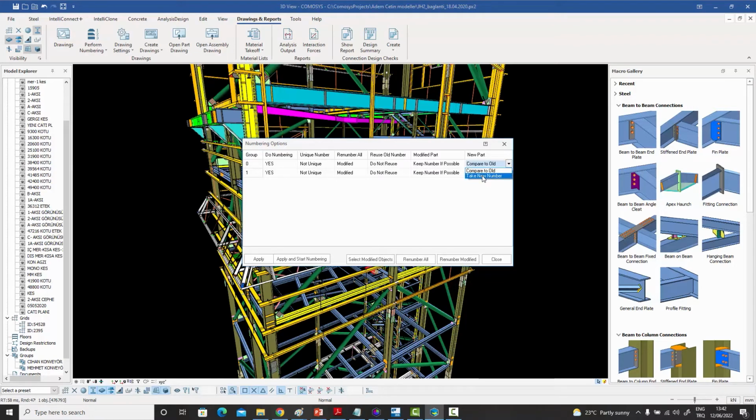But if you notice, there is no option of keep number if possible, because it is meaningless anyways. The new parts will not have a number anyway, so there's no point in saying keep number if possible. So the new parts have 2 options: compare to the old ones, or take a new number. And the modified parts have 3 options: compare to an old one, take a new number, or keep number if possible. Now let me explain this column called renumber all.